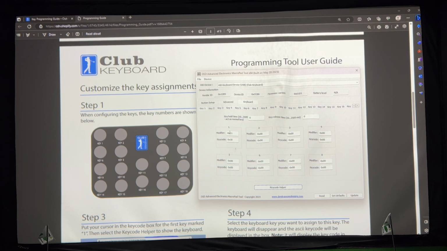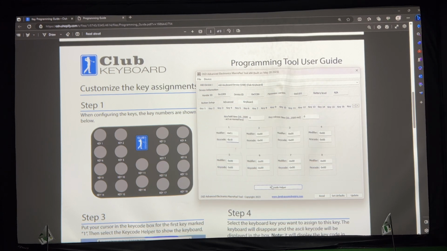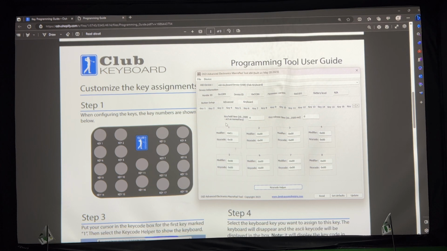You can also verify what button you have by clicking back in the box, clicking on the key code helper, and it'll highlight which one is currently selected. If you are going to use modifiers, it's best to put in a 200 value in this field. And in this field, that just allows the presses to be held for just a little bit longer.